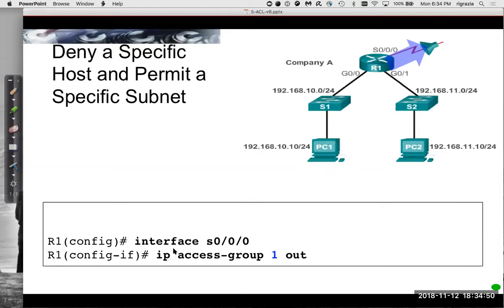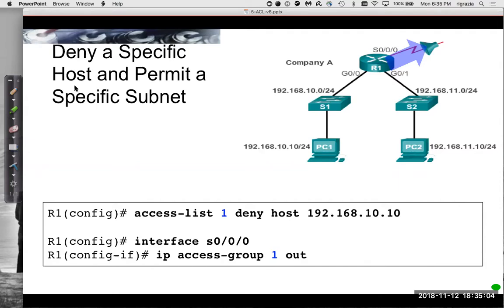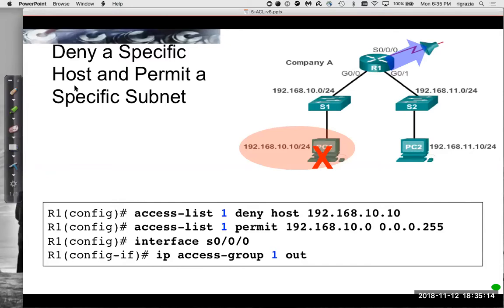Okay, what if I wanted to deny a specific host and permit a specific subnet going out serial 0/0/0? Okay, so here I'm in interface serial 0/0/0. I'm going to apply the access group going out serial 0/0/0, but I want to deny a specific host and permit a specific subnet. Okay, so first of all, do the host first. I want to deny 192.168.10.10. Deny that host. But I want to permit the rest of that subnet. Okay, so notice a few things. First of all, both of these are part of access list 1. So that's being applied here going out.